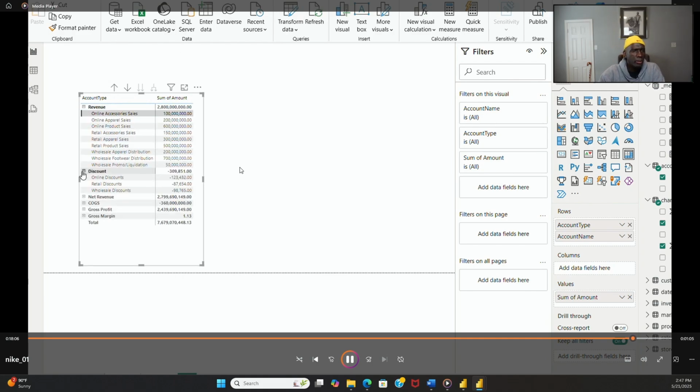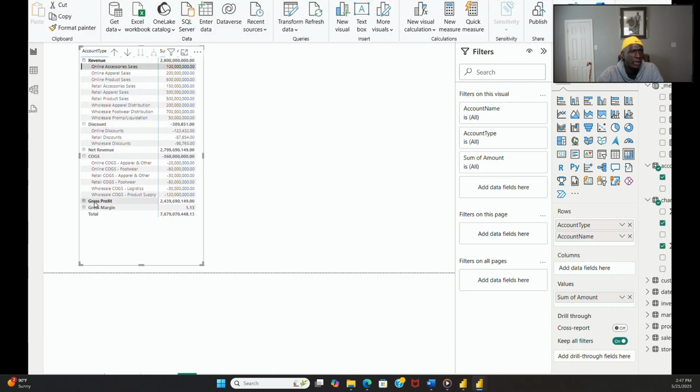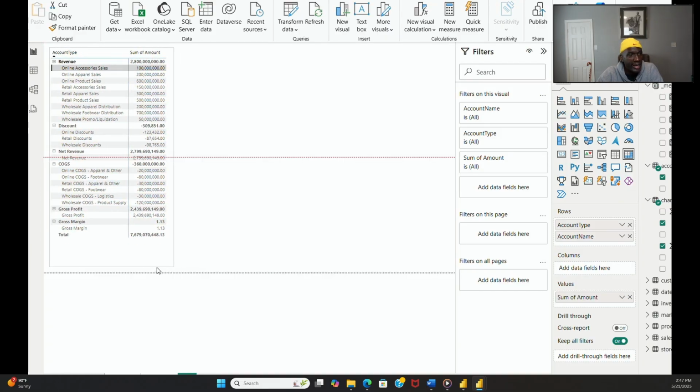Let's see here. So now we can see we can expand the revenue, the discount, the net revenue, cost of goods sold, gross profit, and gross margin. What I'm trying to do now is just get an idea of how much space this visualization is actually going to take, because even though it's a business financial statement, the income statement, what is being created is an actual visual on a Power BI report.